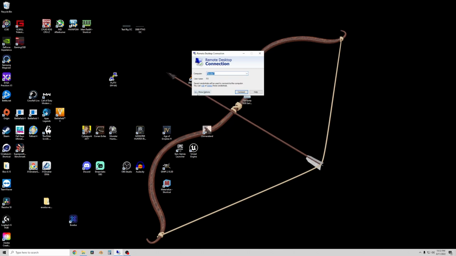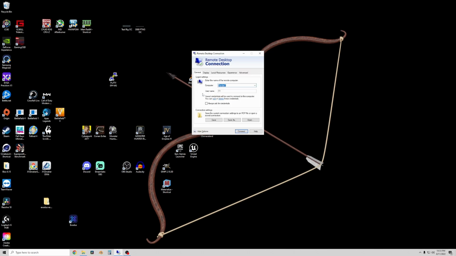So what you'll want to do is, this is the PC name you made earlier. So render 1, render 6, whatever. You want to type that into the top bar, and then you have to hit show options, and it'll bring up this extra bit of entry here. So you'll type in the username, which is the Windows sign-in that you made for that machine.